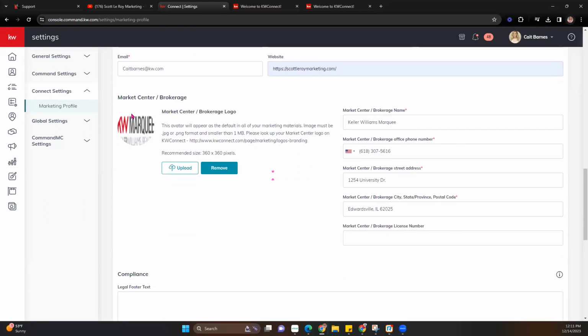Market Center logo, you can see this one looks a little distorted. However, the logos for the Market Center, you do not need to resize. The places that they're utilized will automatically adjust them as needed. So you don't have to worry about that one, even if it looks distorted here.